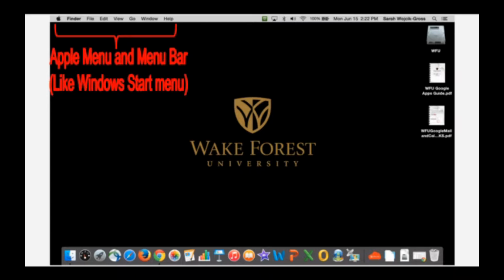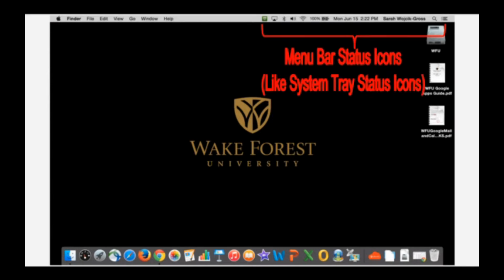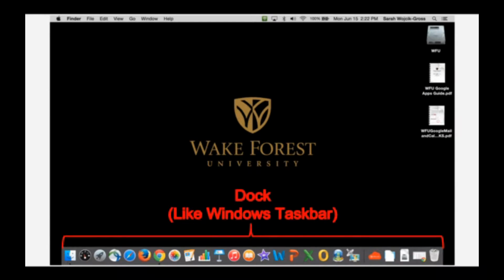If you're coming from a Windows machine, it's similar to the Windows Start menu. On the right top are the menu bar status icons. Coming from a Windows machine, you might think it reminds you of the system tray or the status tray, the icons along the bottom right on a Windows machine. At the very bottom is the dock, and this is also like the Windows taskbar, where you would pin applications to quickly access them. We'll talk more about the dock in just a few minutes.